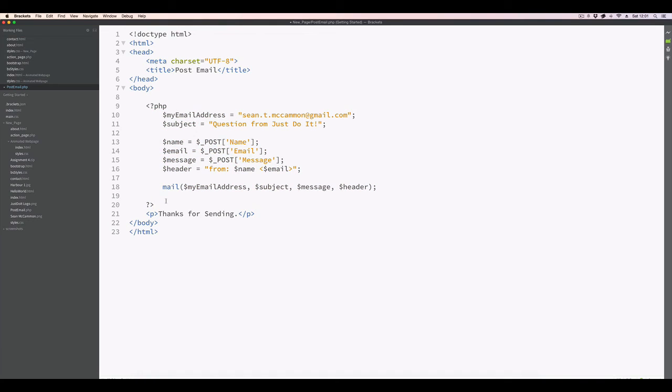So I can't run this from my local machine, so what I'm going to do is upload this onto my web space, or a web space which has PHP, and then we're going to run it and show it working in action.